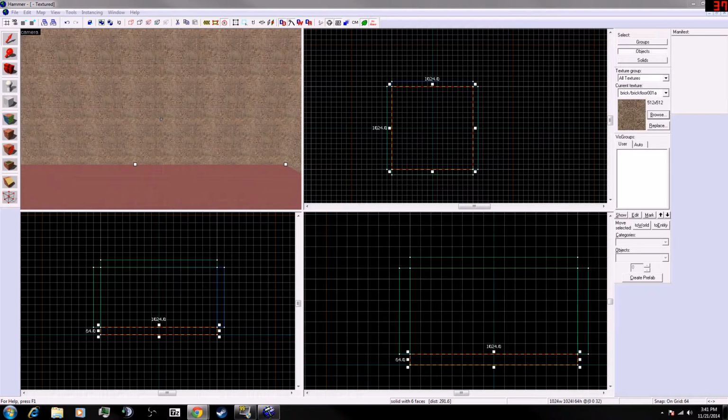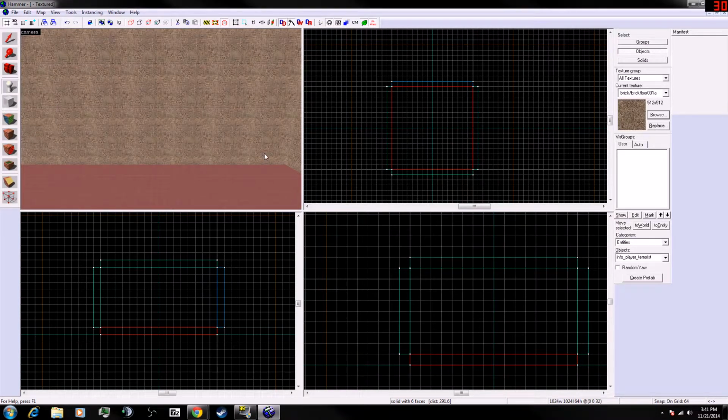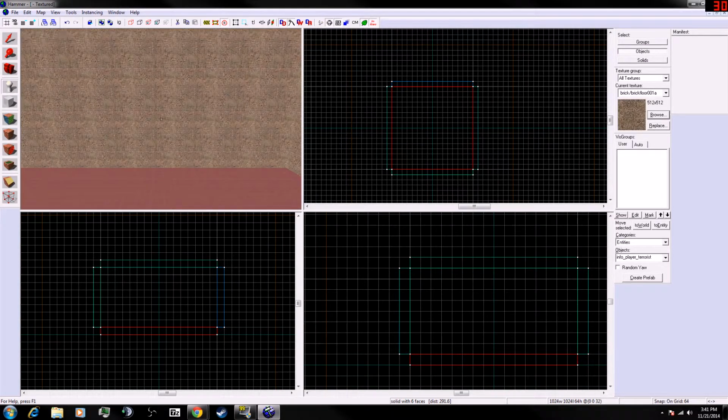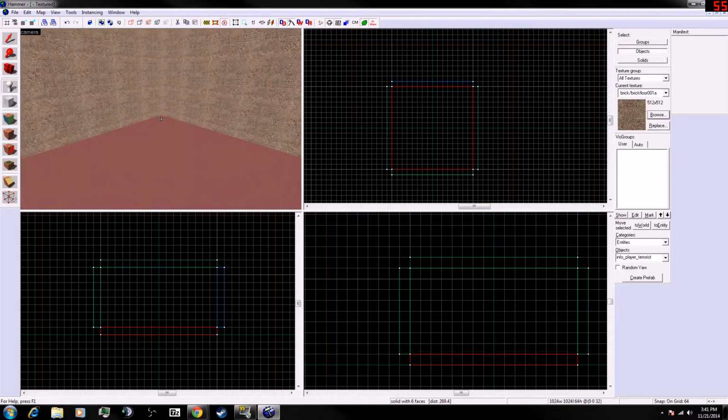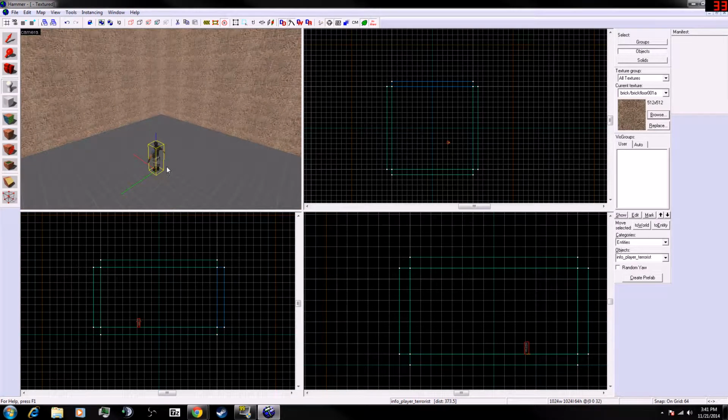Okay, so number one, entities are placed using the Entity tool. Select with Shift-E or from the left-hand icon bar. This is the Entity tool. So we got the Entity tool. Place an entity down.